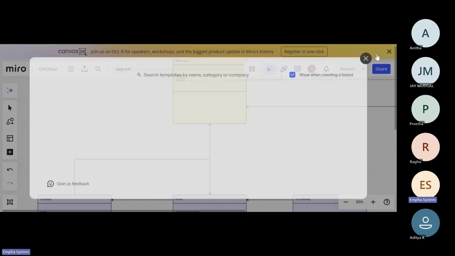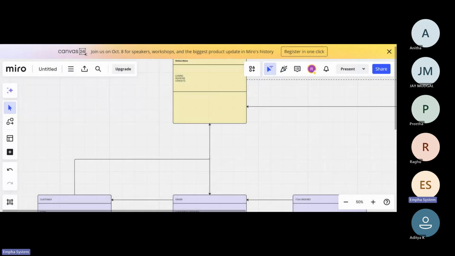In the next session, I'm going to show you a flow chart, how a flow chart works, how you can draw those, and whether anything is available in the templates or not. So guys, any questions from here?